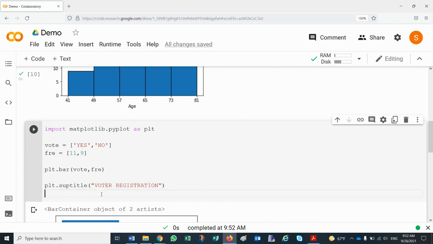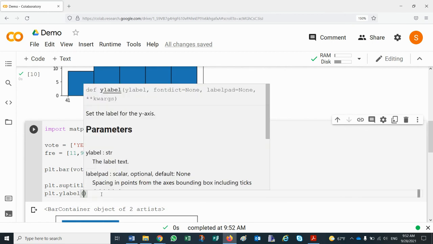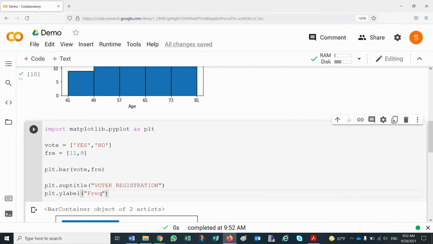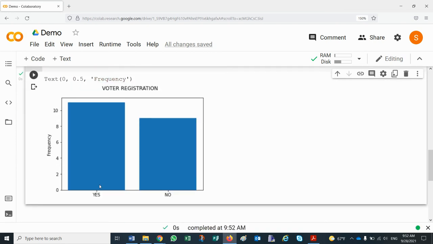And then I think on the y-axis we can do plt.ylabel. We can do maybe frequencies, so people know that we're counting frequencies. The bottom one we don't need because there's already yeses and nos. So those who said yes, their frequency was about 11 here, and those who said no, this will line up with 9.